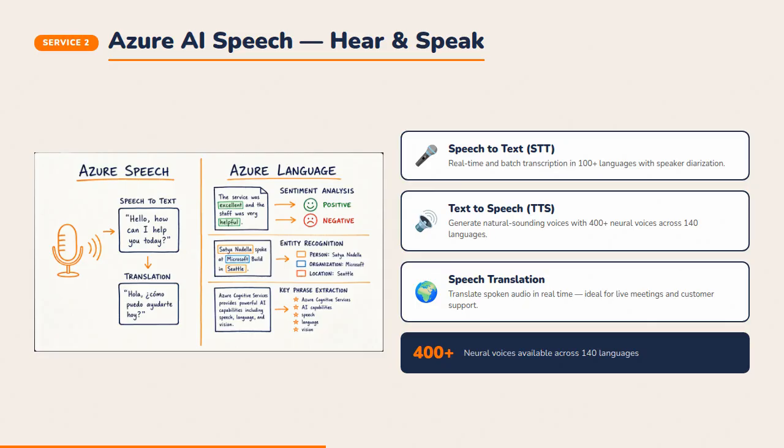Azure AI Speech gives your applications the ability to hear and speak. Speech-to-text provides real-time and batch transcription in over 100 languages, including speaker diarization to identify who said what. Text-to-speech generates natural-sounding voices, with over 400 neural voices available across 140 languages. And speech translation lets you translate spoken audio in real time, which is perfect for live international meetings and multilingual customer support. 400 neural voices. That is a remarkable level of voice diversity for any application.